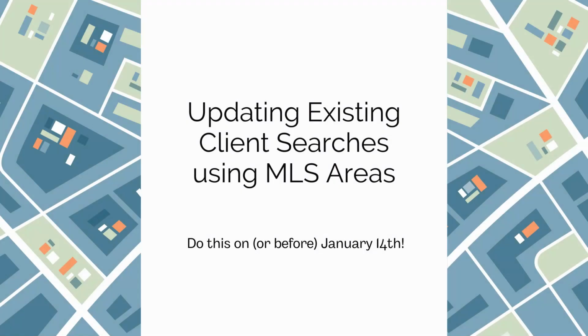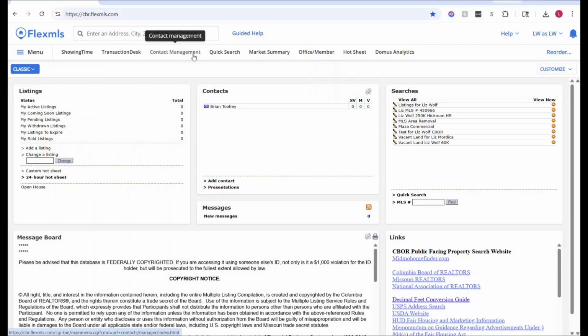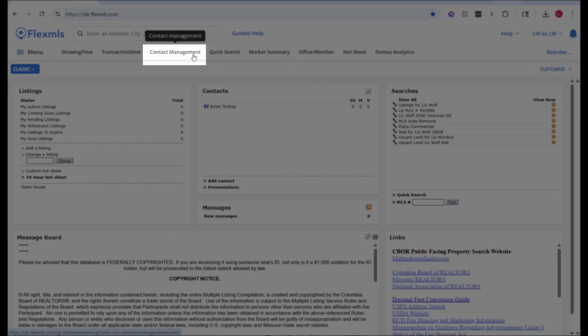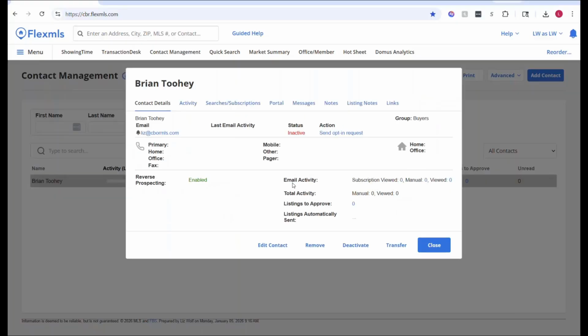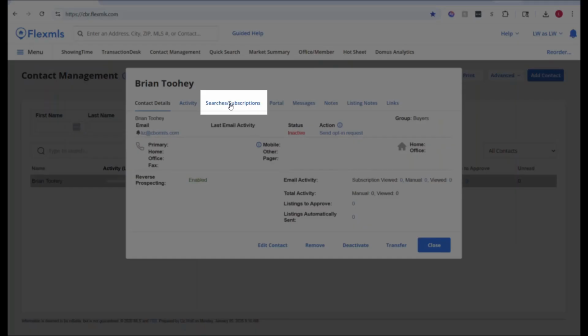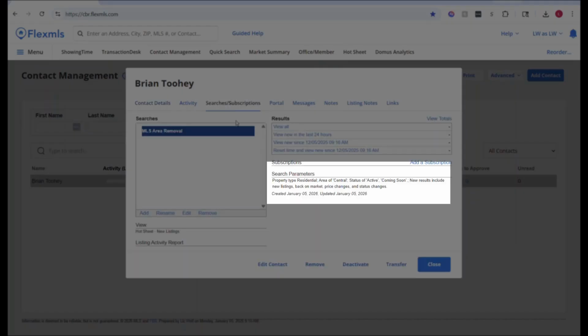If you're currently using MLS areas as part of any active client searches, it's important to review and update those searches ahead of, or immediately following, the changes taking effect on January 14th. If they're not updated, your clients may begin receiving far more listings than intended once the MLS area fields are removed. To modify an existing saved search, start by navigating to Contact Management in Flex MLS. Select the contact with the saved search. Then choose Searches and Subscriptions.